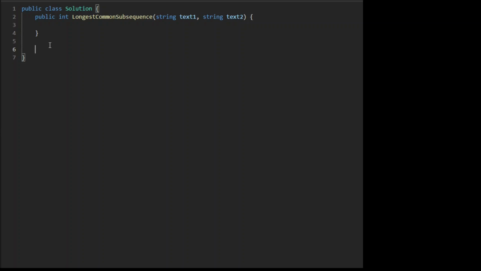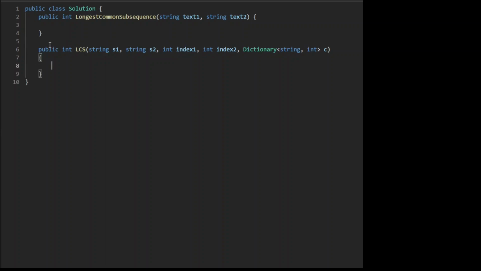Let's implement the recursive solution. So for recursive solution, we are just going to pass the two strings, let's say string S1 and S2, and two indexes for corresponding strings. Let's say this is index 1 and index 2. And we are just going to have a dictionary object. This will be my cache. Because we are dealing with a dynamic programming solution, we want to cache all the intermediate results that we are going to find for different combinations of index 1 and index 2. This will be clear once we add values to the cache. I'll add more explanation there.